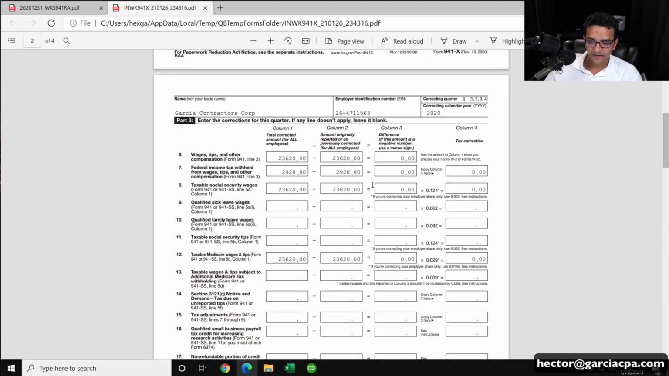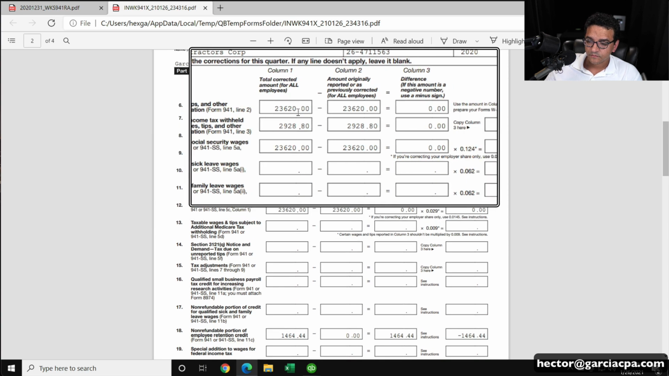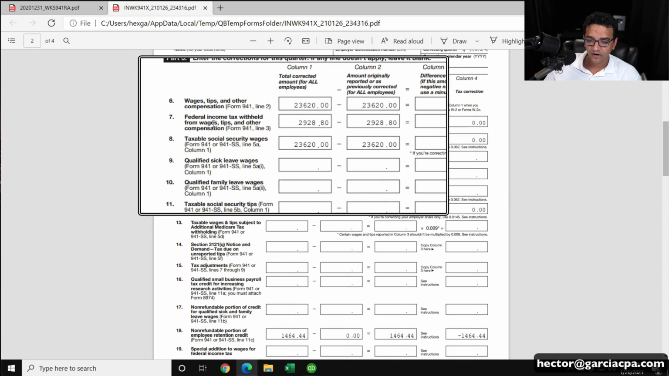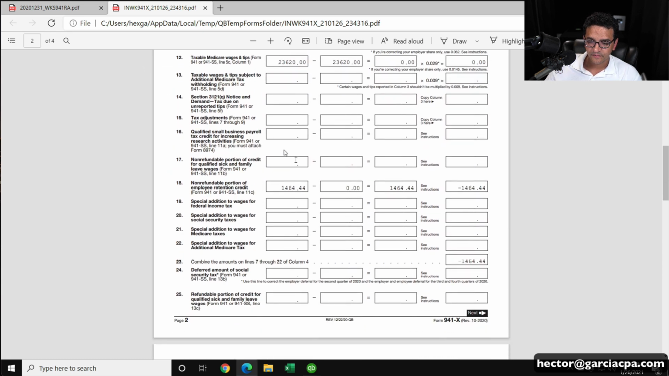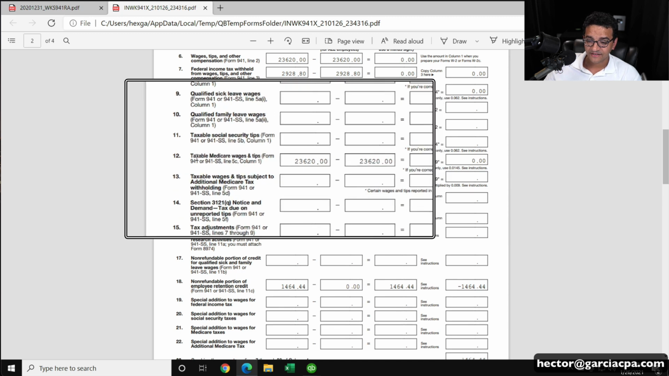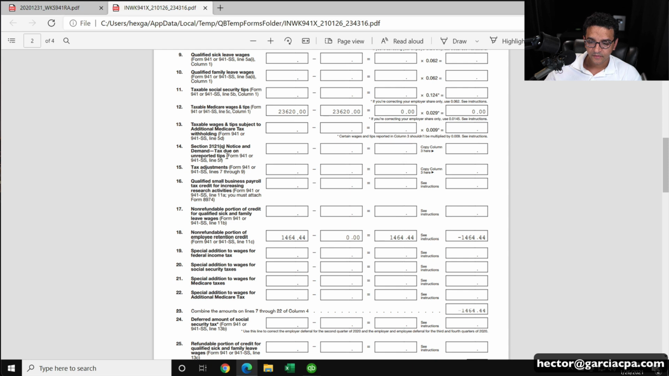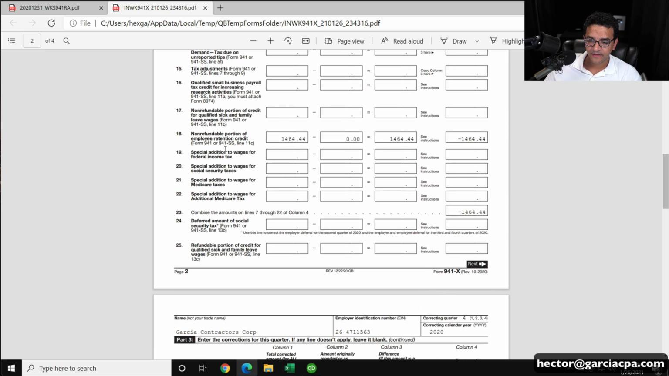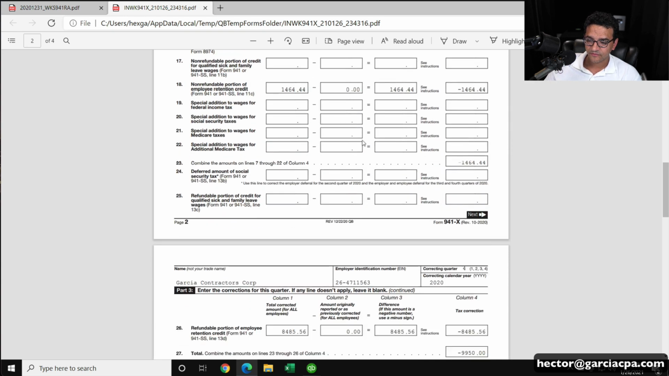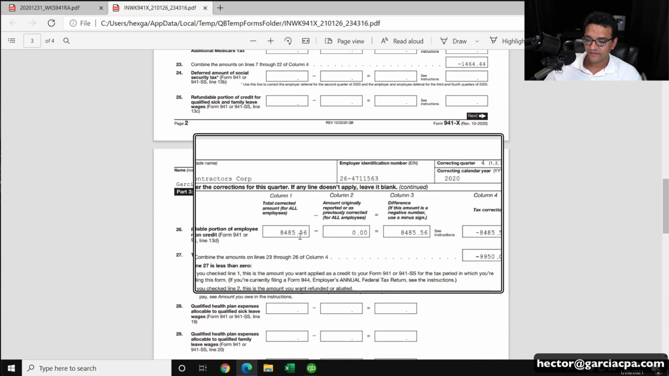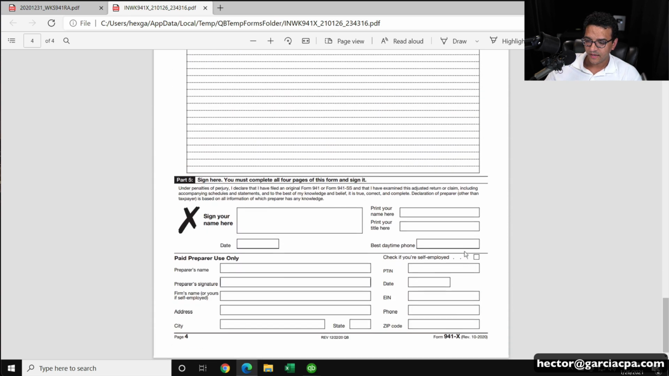Okay, there's my amendment. So we have our wages didn't change, our withholding didn't change, our Social Security wages didn't change, our taxable Medicare wages, that didn't change either. Okay, there's no changes in the tax amount. There's a change right there, on the refundable amount and on the non-refundable amount. There's my claim, and that's it.